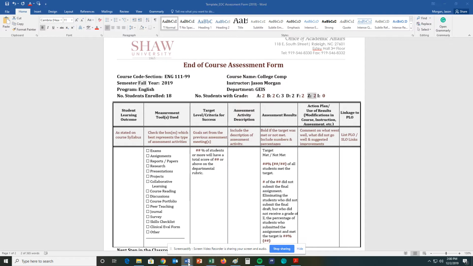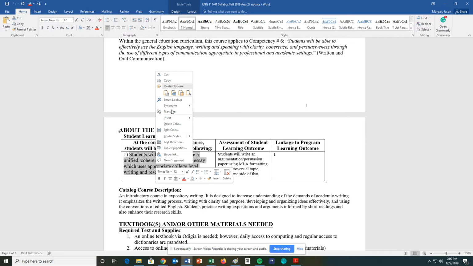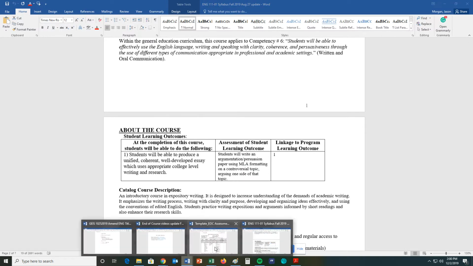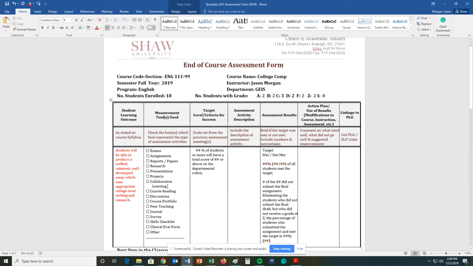So let's take a look at a course syllabus. Boom. So this is a course syllabus for English 111, and here is a student learning outcome. I'm like, okay, well, there's the outcome. We have one student learning outcome, so I'm going to copy that. I'm going to go back to my form, and I'm going to just paste that in there. Boom. Okay, look at that. It's all bright red. Isn't that pretty? Okay, you can change that to whatever color you want. Okay, so that's where you get that.